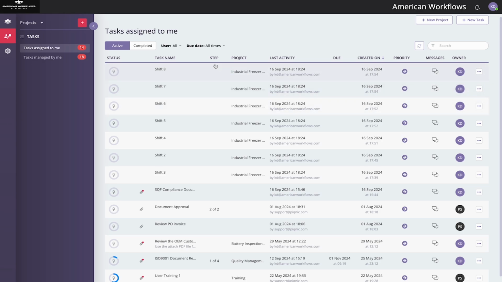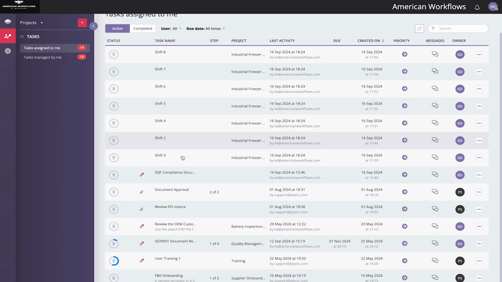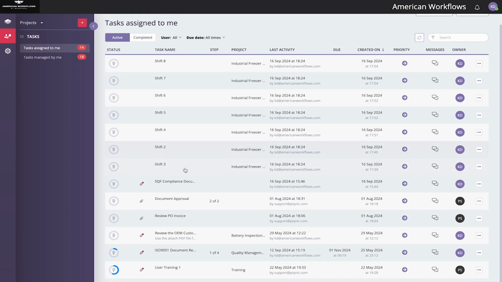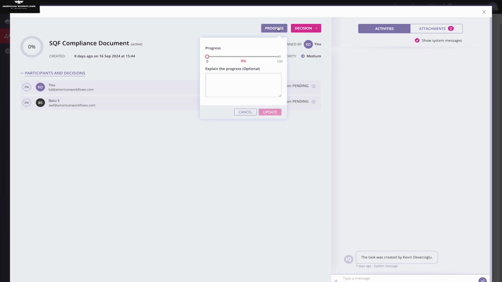If you want to see the completed ones, we can simply switch to completed, and you'll see all your completed tasks that are assigned to me. All right, so once we click on a specific task, for example, let's go with SQF compliance document. As you can see, this is a task created 8 days ago, and you can see all the participants and their decisions. As you can see, they're all pending.